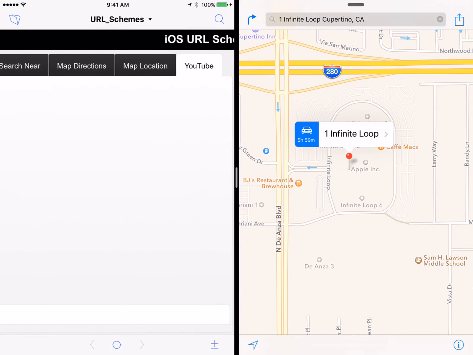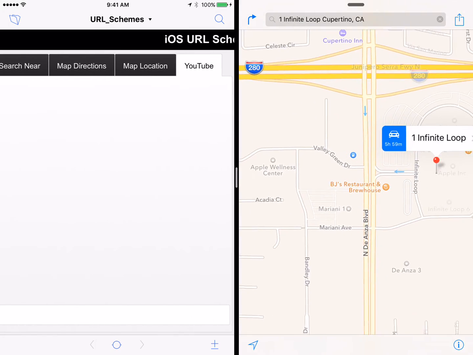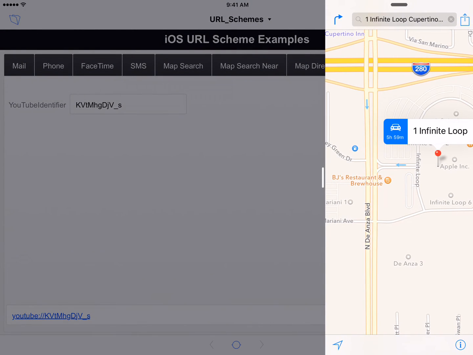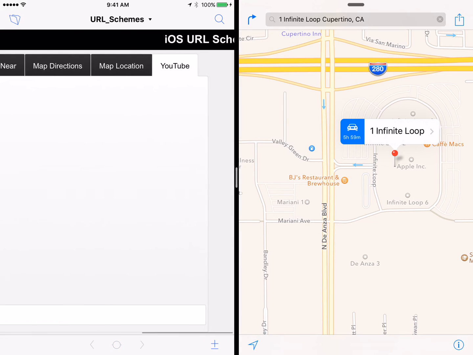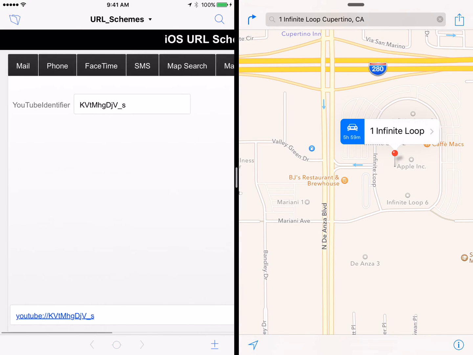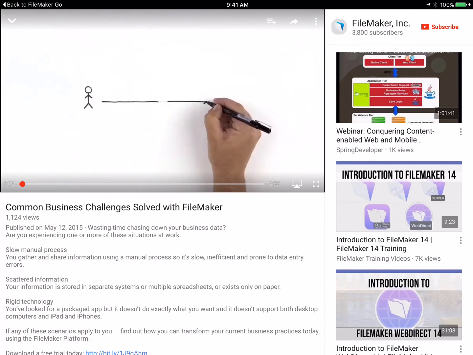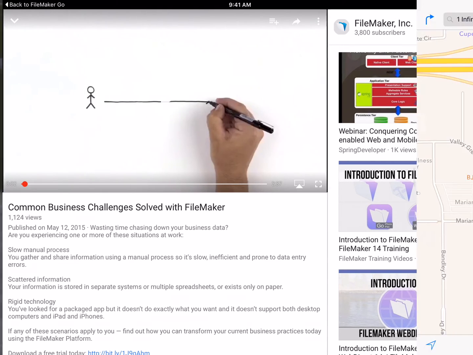And finally, YouTube. See what happens when we go split screen, go to YouTube, search for a certain video, and it opens it up right inside our application.